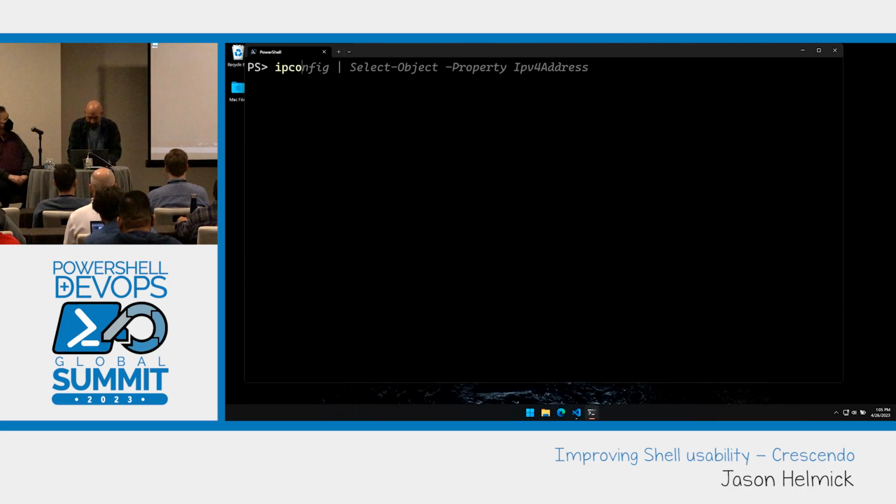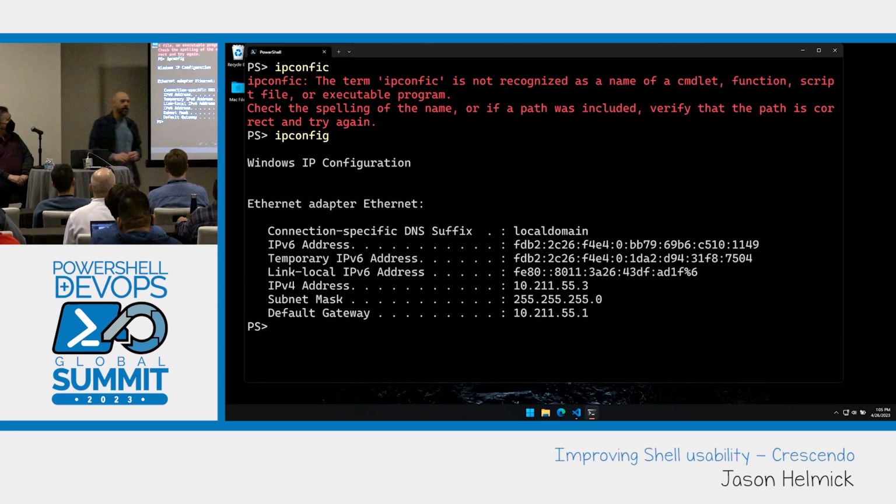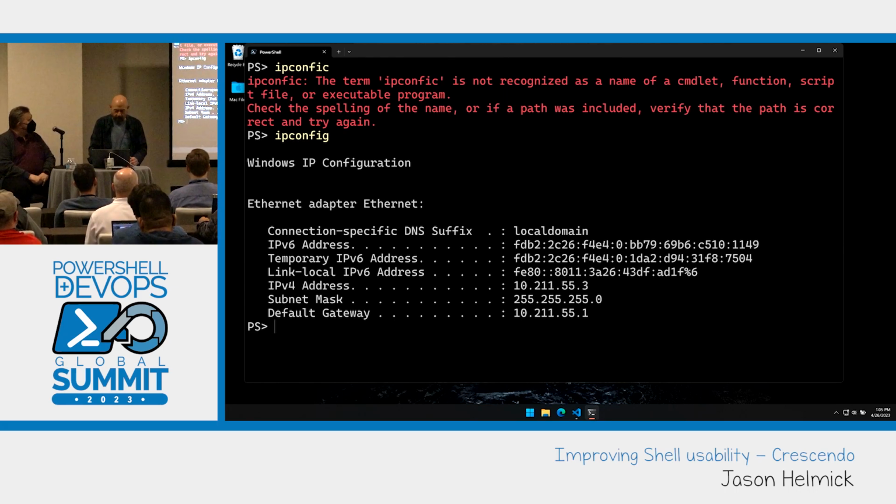Here's a native command: ipconfig. This is a beautiful command. We run it all the time. It's great. We need it. We need the data on it. I just wish, for the love of God, I could do this.